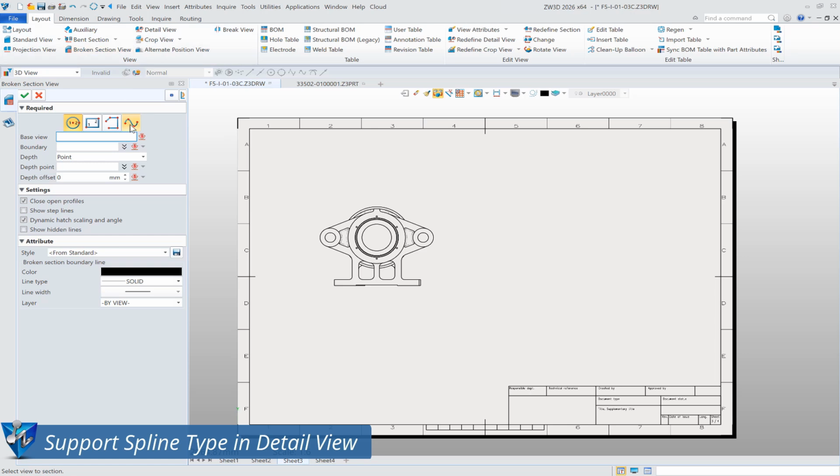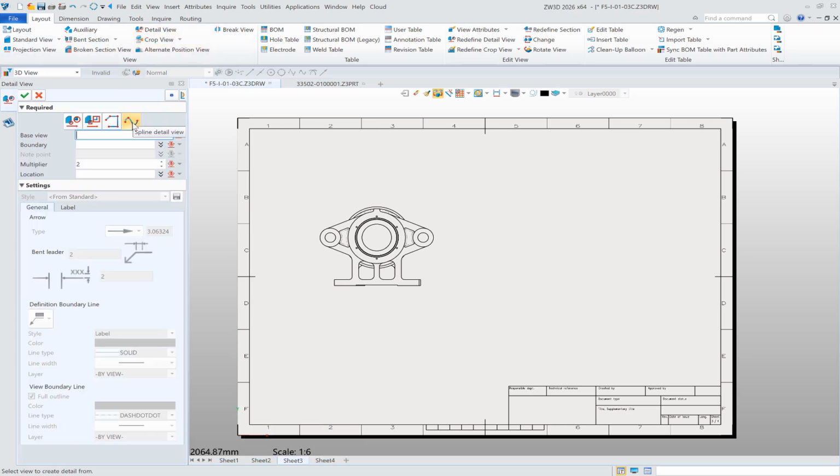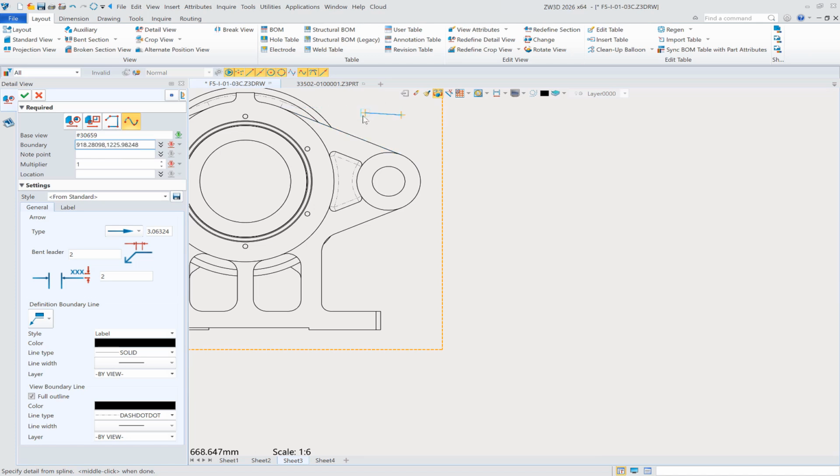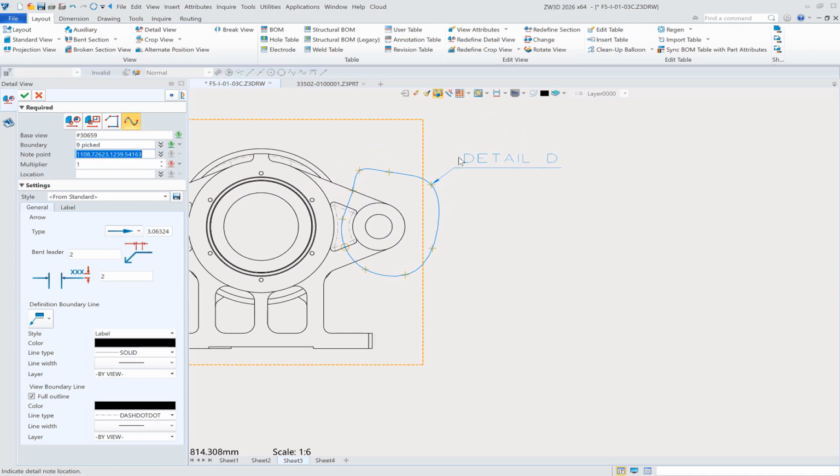Also, the boundary options for broken section views and detail views have been expanded to include spline curves, allowing you to create views with greater flexibility. You can now choose spline curve as the boundary, draw irregular curves, and generate detail views that meet specific needs, making the drawing representation more precise and flexible.